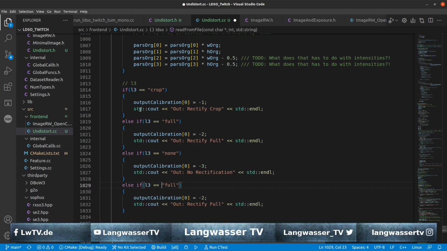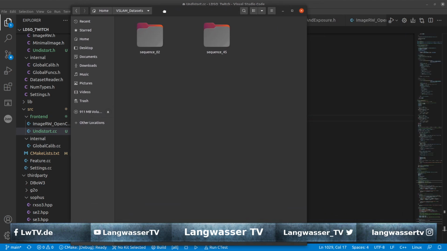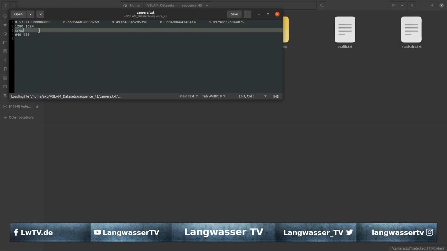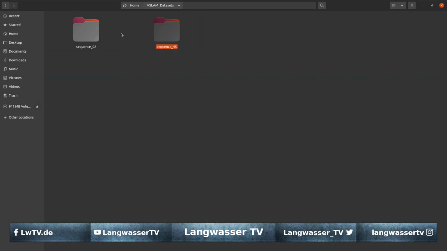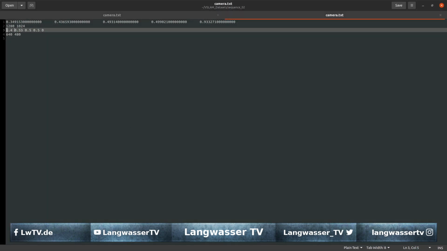And then there's another case if L3 has a different definition. Let's quickly look up this in the dataset. So here we have sequence 45, camera text. Here, this third line is crop. And in the sequence 2, the third line contains these magical numbers here, which we need to handle now.